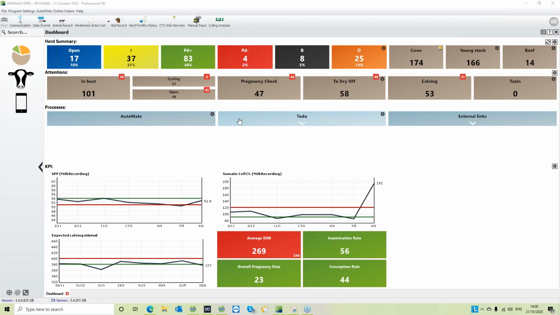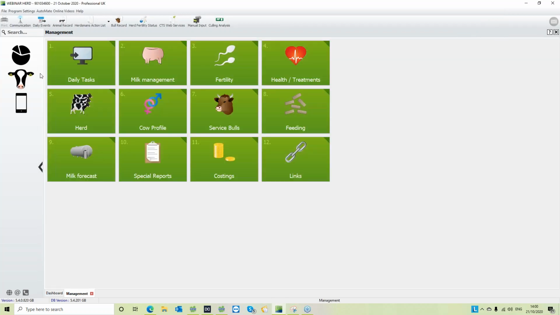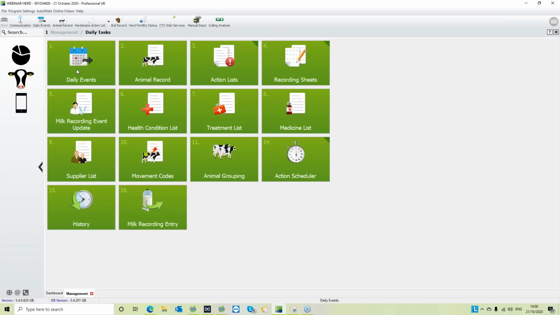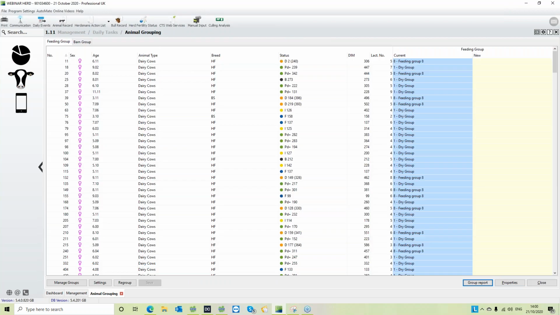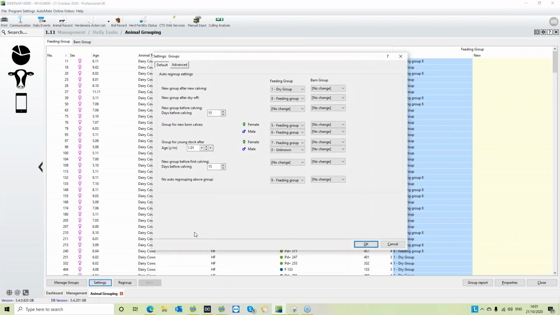So if you want to change your group settings, if you go to the cow's head and daily tasks, you've got animal grouping here. At the bottom here, you've got settings. So if you click on your settings here, these are all the groups that are currently set up in your program. Not exactly like this, but they would all be in this screen here.